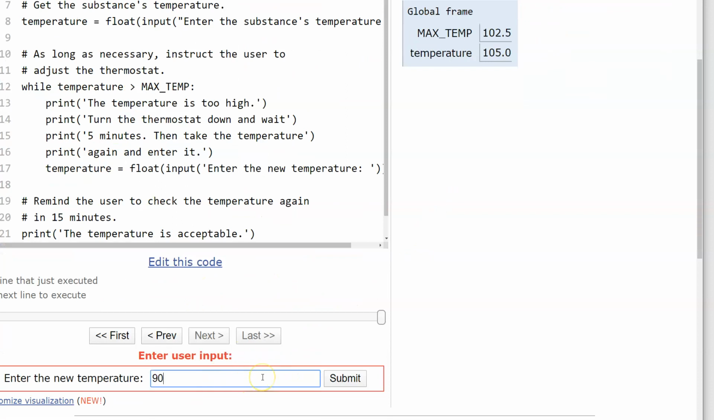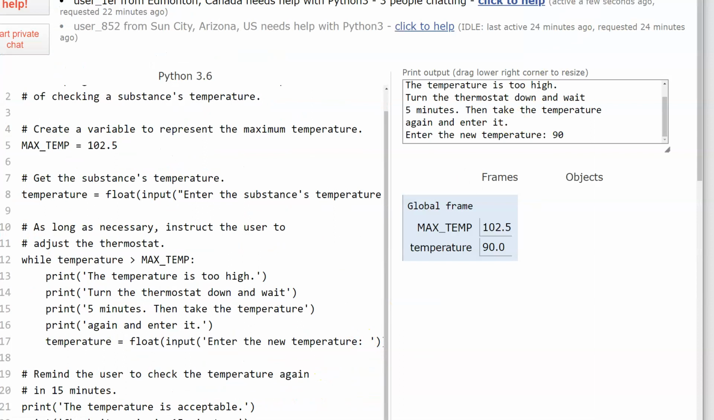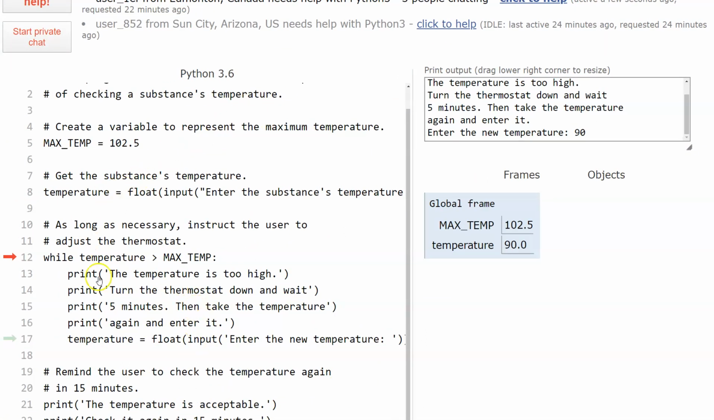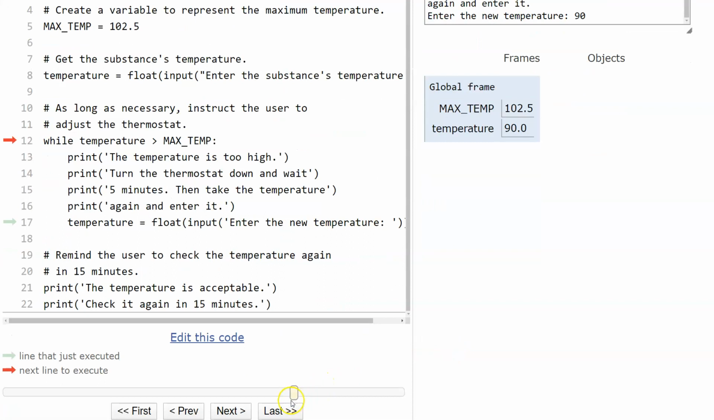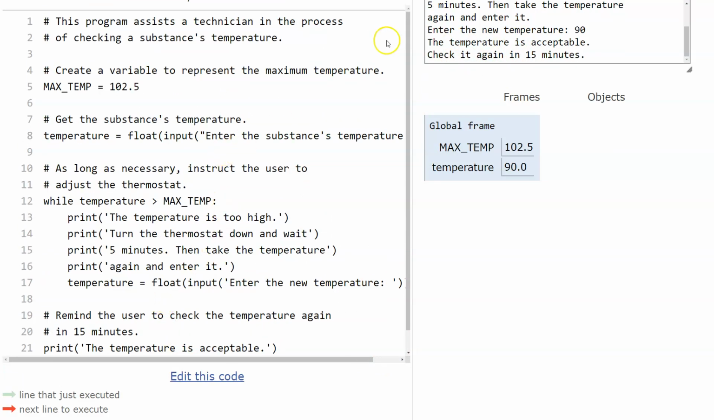So this time I'll go below it. I don't know, it's at 90, let's say. And I hit submit. Now, when it comes out through, so move this out real quick so you can see the red. So now when it's going to do this line, it does the check. Boom, skips all that, right? Because the temperature is lower than the max temp. So it's simply going to print temperature is acceptable. Check it again in 15 minutes. Okay, so just another way to look at doing that.